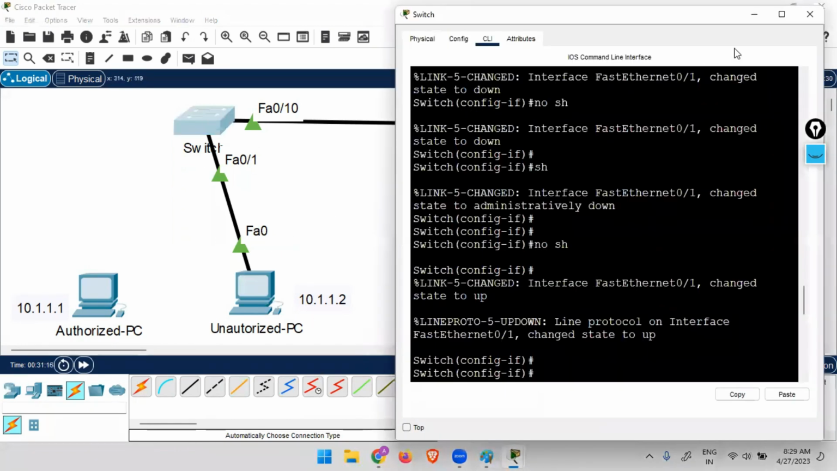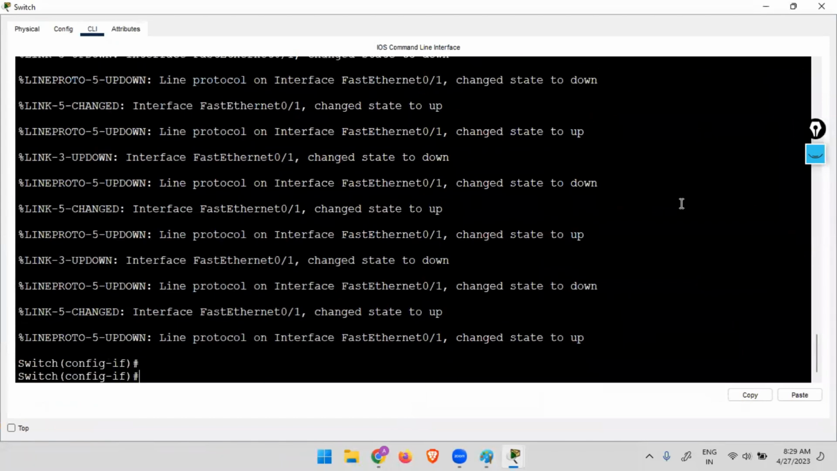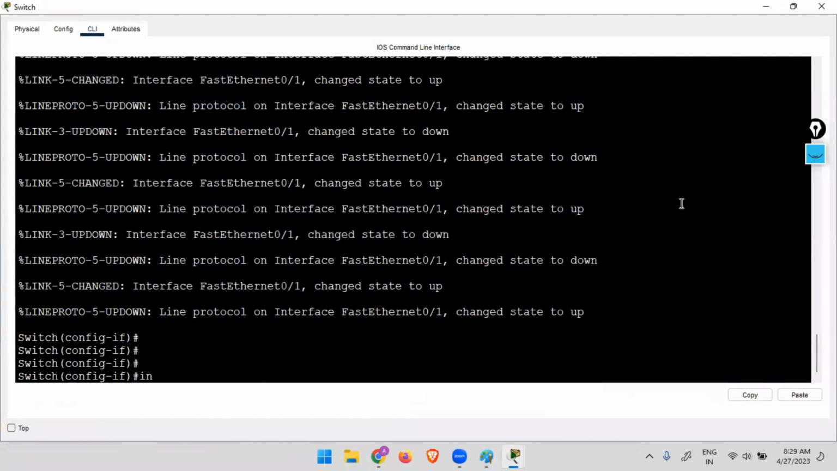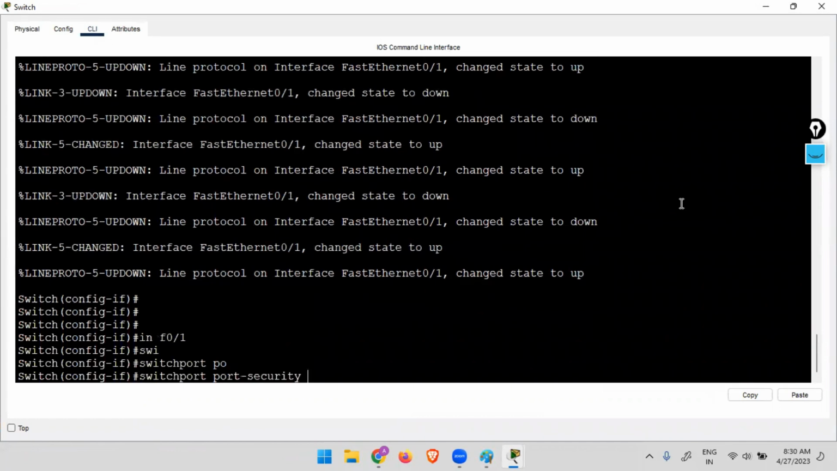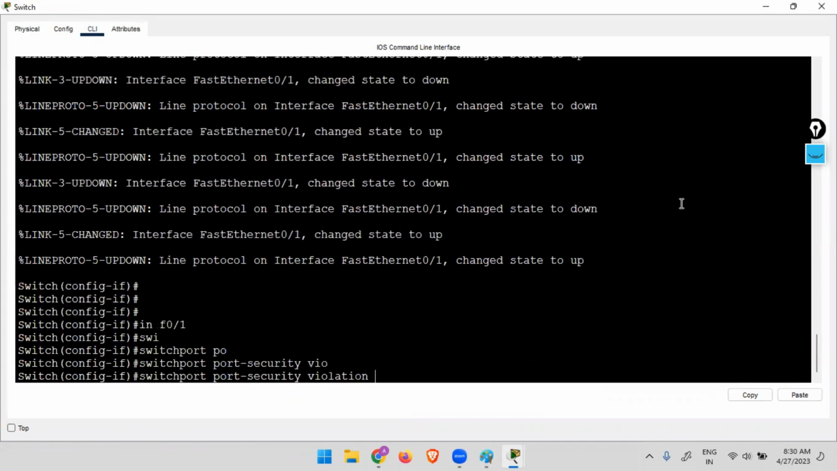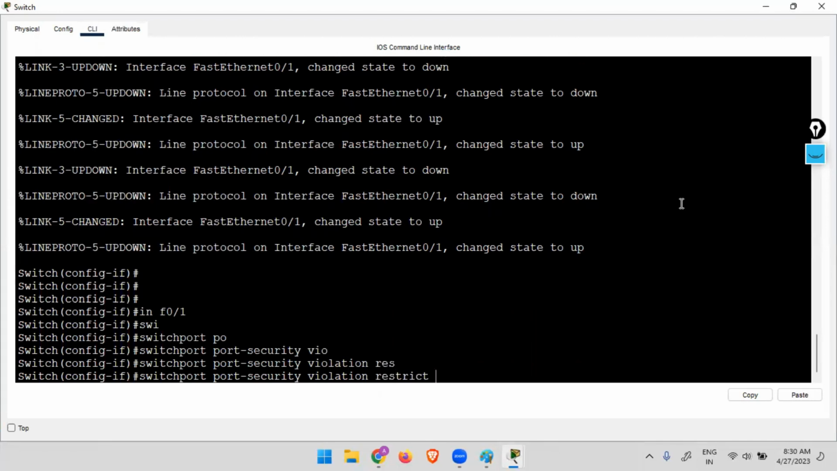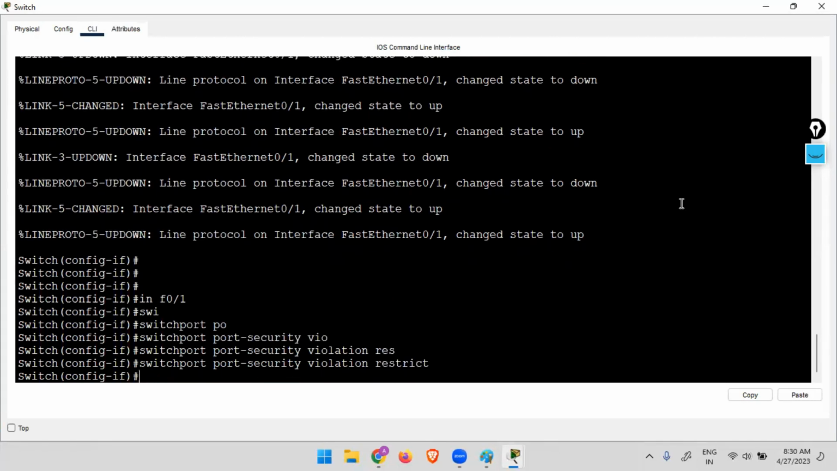So this time I'm going to change the port security violation mode. The command is the same set of commands. Interface F0/1. On this port, you want to change the port security violation mode. You will say switchport port-security violation and change the mode to restrict. Now what will happen? First thing, the port will not go down. Second thing, the unauthorized PC will not have access and the logs will be generated.